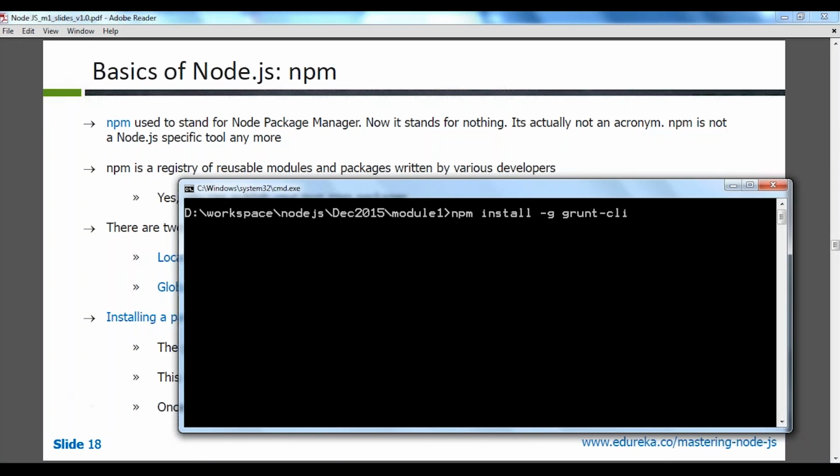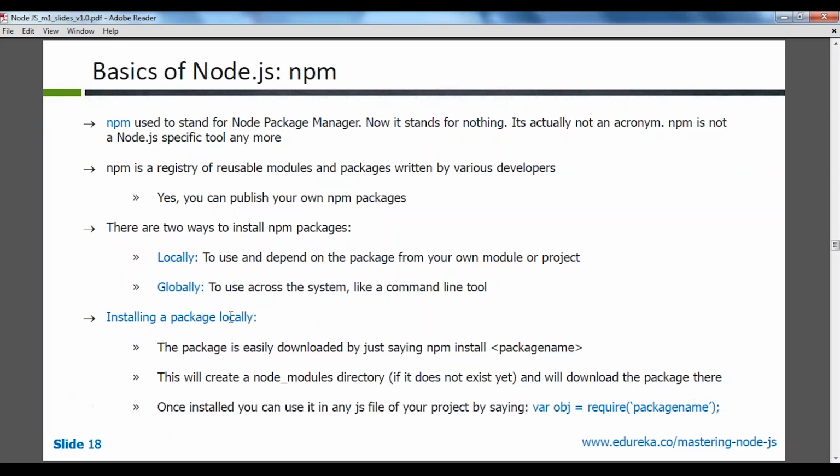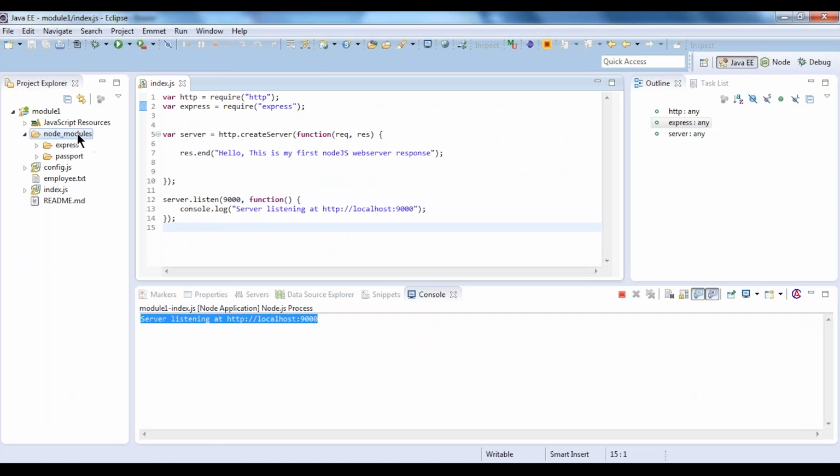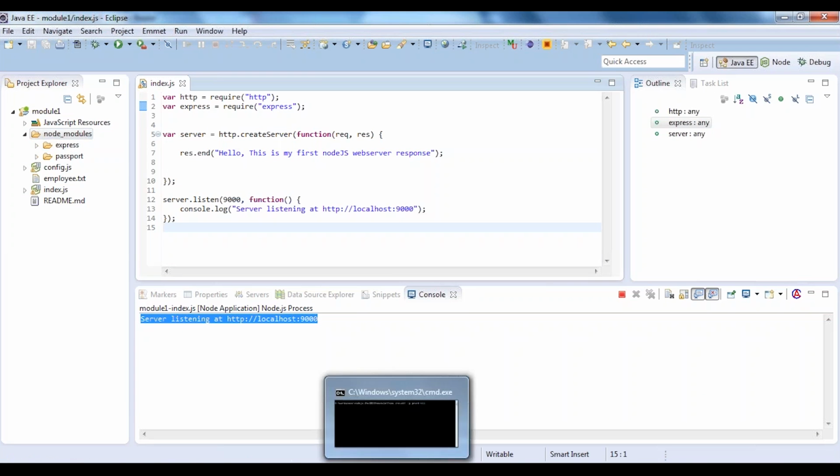This package will be installed outside of the project, somewhere globally at a user specific level, so it is common to share at each and every project level. Installing a package locally: the package is downloaded by just saying npm install and the package name. This will create a node_modules directory if it does not exist yet, and will download the package there. So when you do npm install, it creates a folder called node_modules and adds the dependencies there. If it is already there, it will just add the dependency without creating a new node_modules folder.